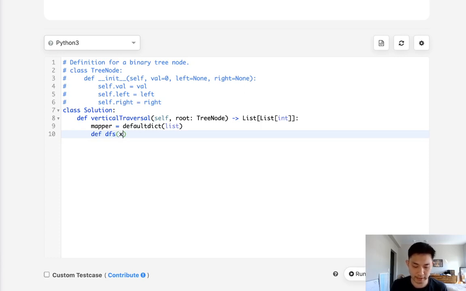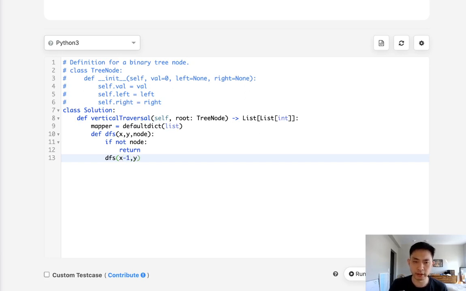And we're going to be passing in the x and y point, because we need both, as well as the node. So as we normally do, if not node, we'll just return. And we want to first call depth first search on the left side. So we'll do x. This would be minus 1. And we'll do y. And here's one thing.